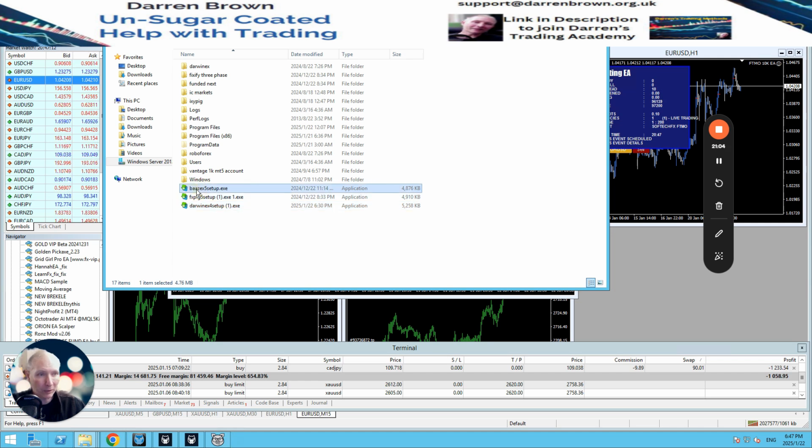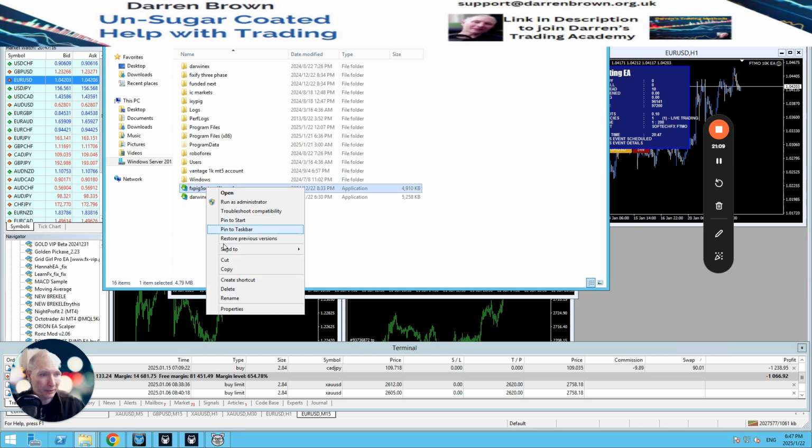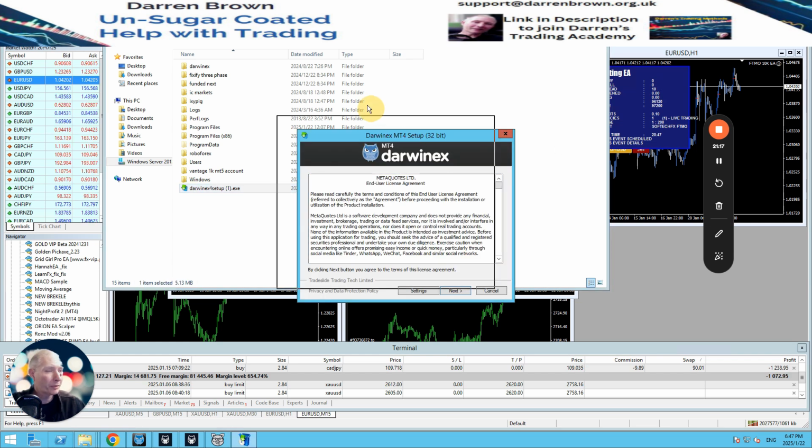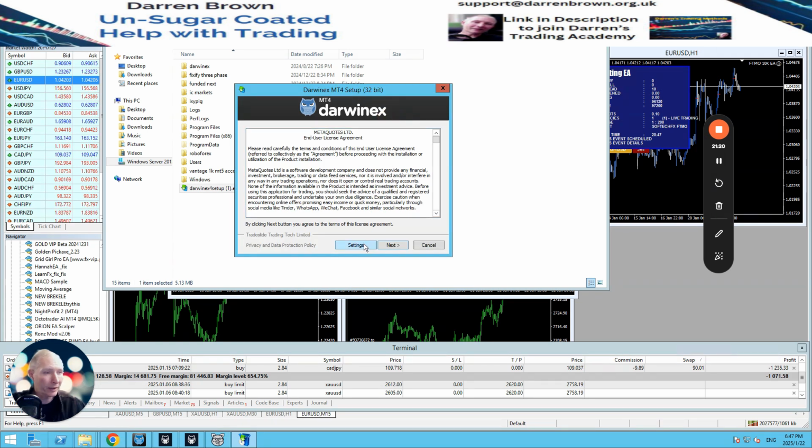Right, now I'm going to delete this one. We don't need it. And I'm going to delete this one as well because we don't need it, because I've already installed it. Now we're going to double click on the Darwin X MT4 setup. This is going to bring up this file. And you want to click on settings.